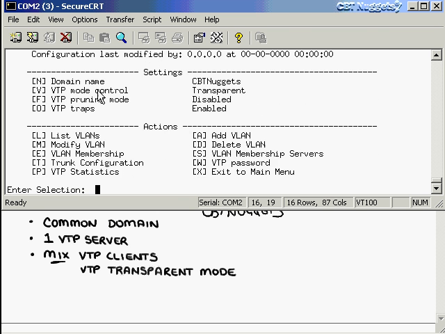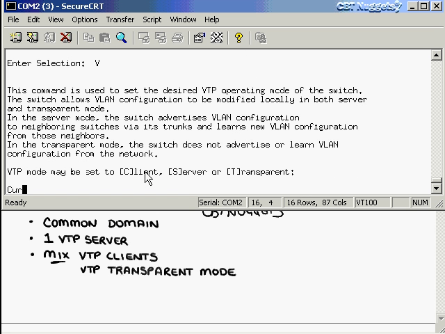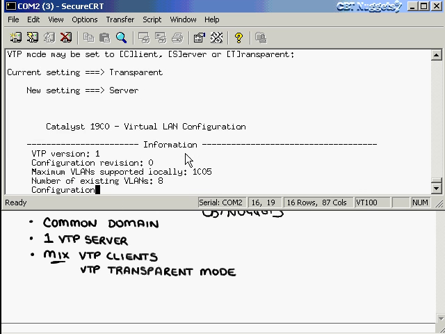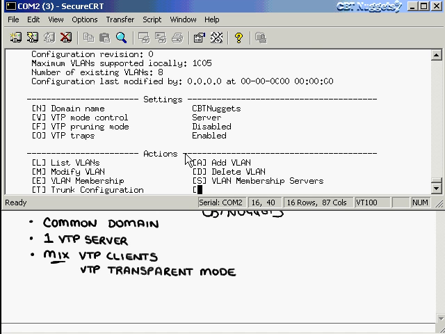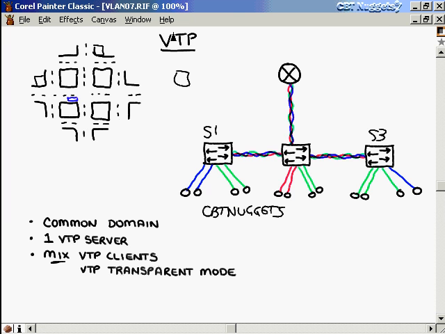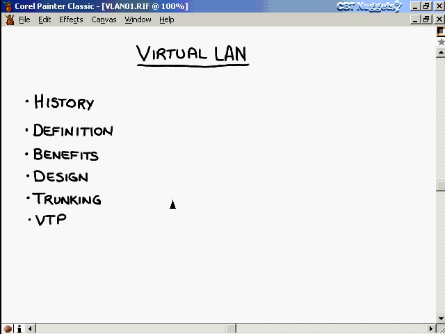Then we have VTP mode control. This is where we're talking about the difference between the server, clients, or transparent mode. So let's go into option V. And here it explains the differences, and it also allows you to make the choice. So I'm going to have one switch as a VTP server, and the rest will be a mix of clients and transparent mode devices. So in this case, I'm going to opt for the server, which is indicated by the S, and then we'll hit enter. All right, and then I'm ready to go, at least with the first switch in my domain. I have the domain name CBT Nuggets, the mode control, I have my server assigned. Think of the headaches and the time that you're going to save by enabling VTP on large-scale networks over a manual configuration. It's going to be great.